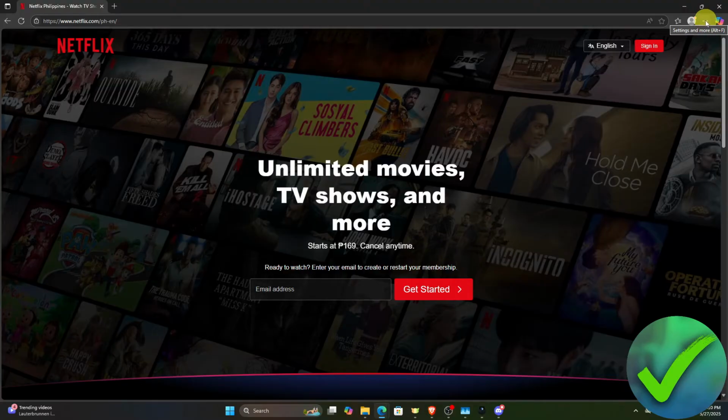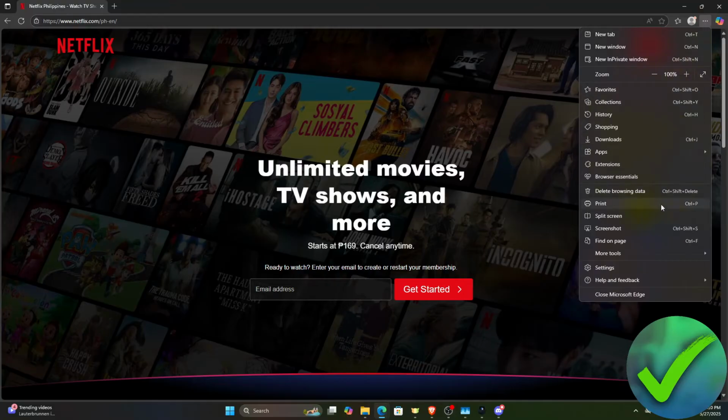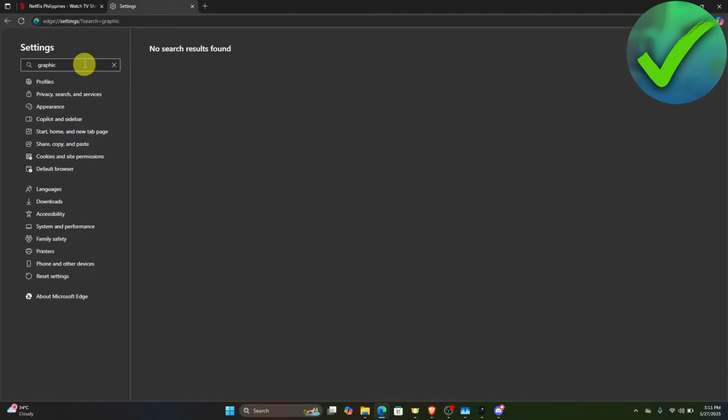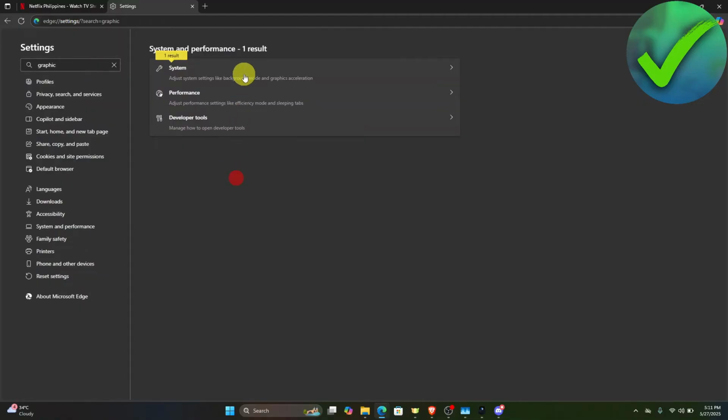So just look for the settings right here. So this is what it should look like. Now look for your settings in your browser. So once you're on the settings, what we need to do on the search bar is to search for graphic right here. And then once you search for graphic, just look for graphics acceleration, or you can just type graphics acceleration right there.